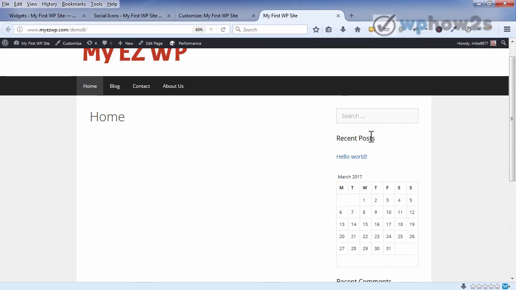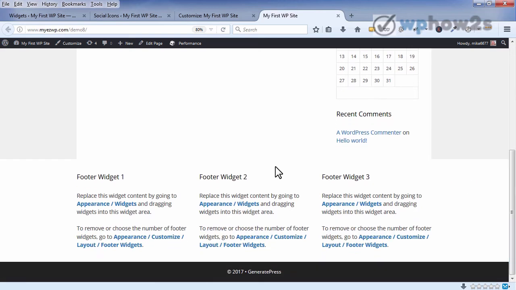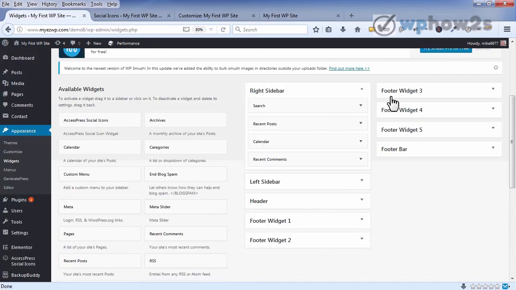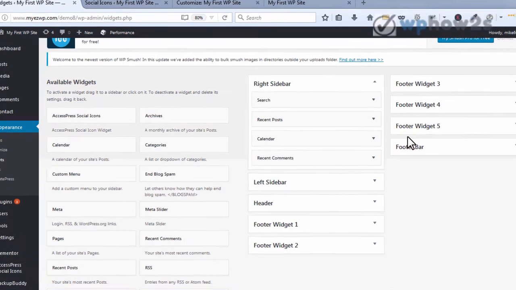Here's the right sidebar area with the different widgets showing. You don't have to have this showing on your page if you don't want to, or you could have a left sidebar, you could have left and right sidebar, or no sidebars at all. If I scroll down the page, here's our footer widget area. There's 3 of them showing by default. Go back to our widget area. You can have up to 5 footer widgets for the GeneratePress theme, depending on what you want.